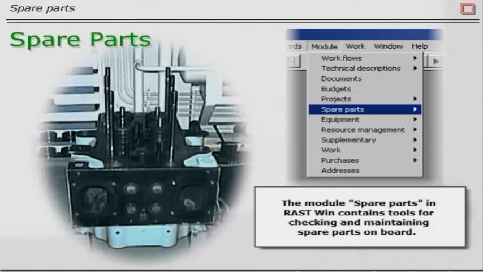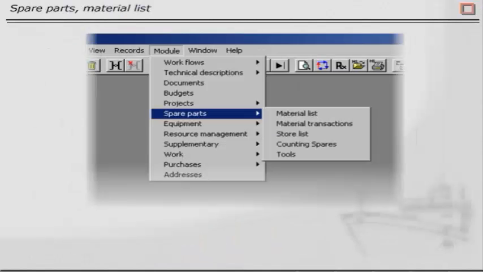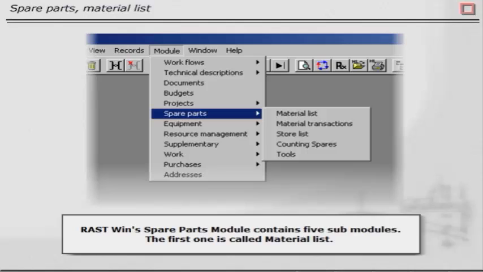The Spare Parts module in RAST Win contains tools for checking and maintaining spare parts on board. The RAST Win Spare Parts module contains 5 submodules. The first one is called Material List.